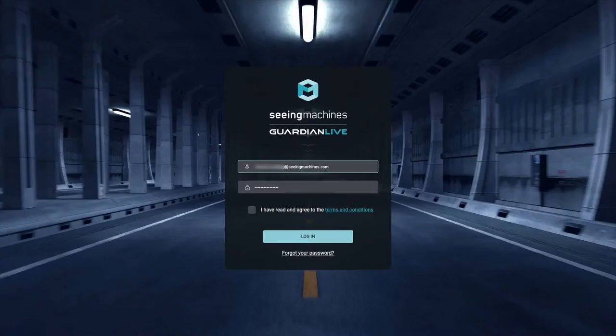Guardian Live remembers your login settings and presents them to you when you next log in.